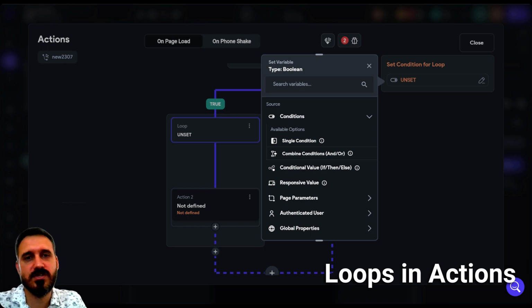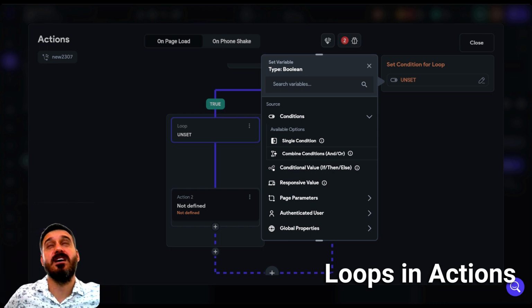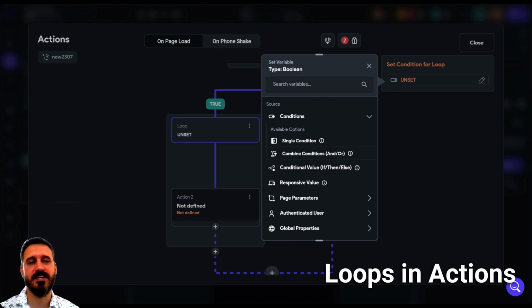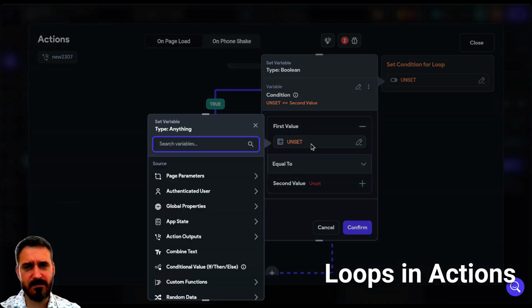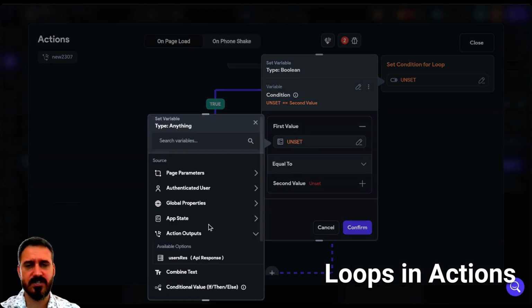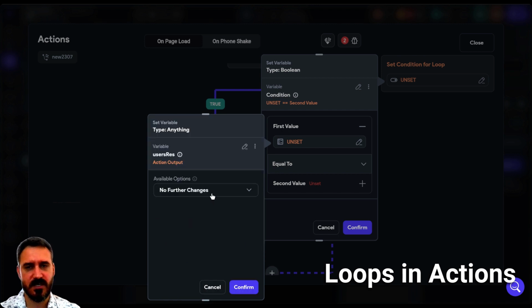Also, all the lists in coding start from 0, so it will be like loop 0, 1, 2, 3, 4, and so on and so forth. So my idea is that I'm going to have a single condition, and I'm going to get the action output of the JSON. Getting the action output of the JSON, I have no further changes, which I think will actually get me the JSON, but I'm not really sure about that.